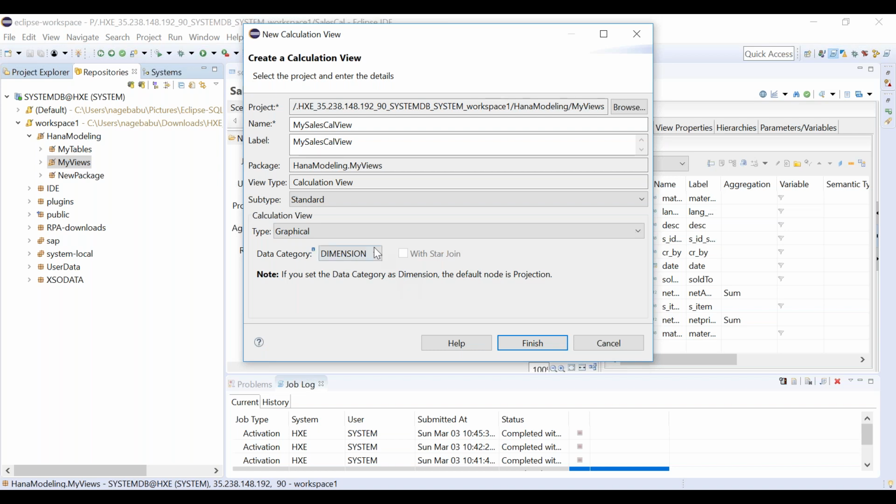When there are too many things involved for big calculations, we'll go for cube. If you set this to cube, the default node is an aggregation, which you have seen in analytical view. When you create analytical view, we'll get aggregation node as well. So we'll also have a star join and all these things. What I will do, I will just make this a cube. I'll click on finish.